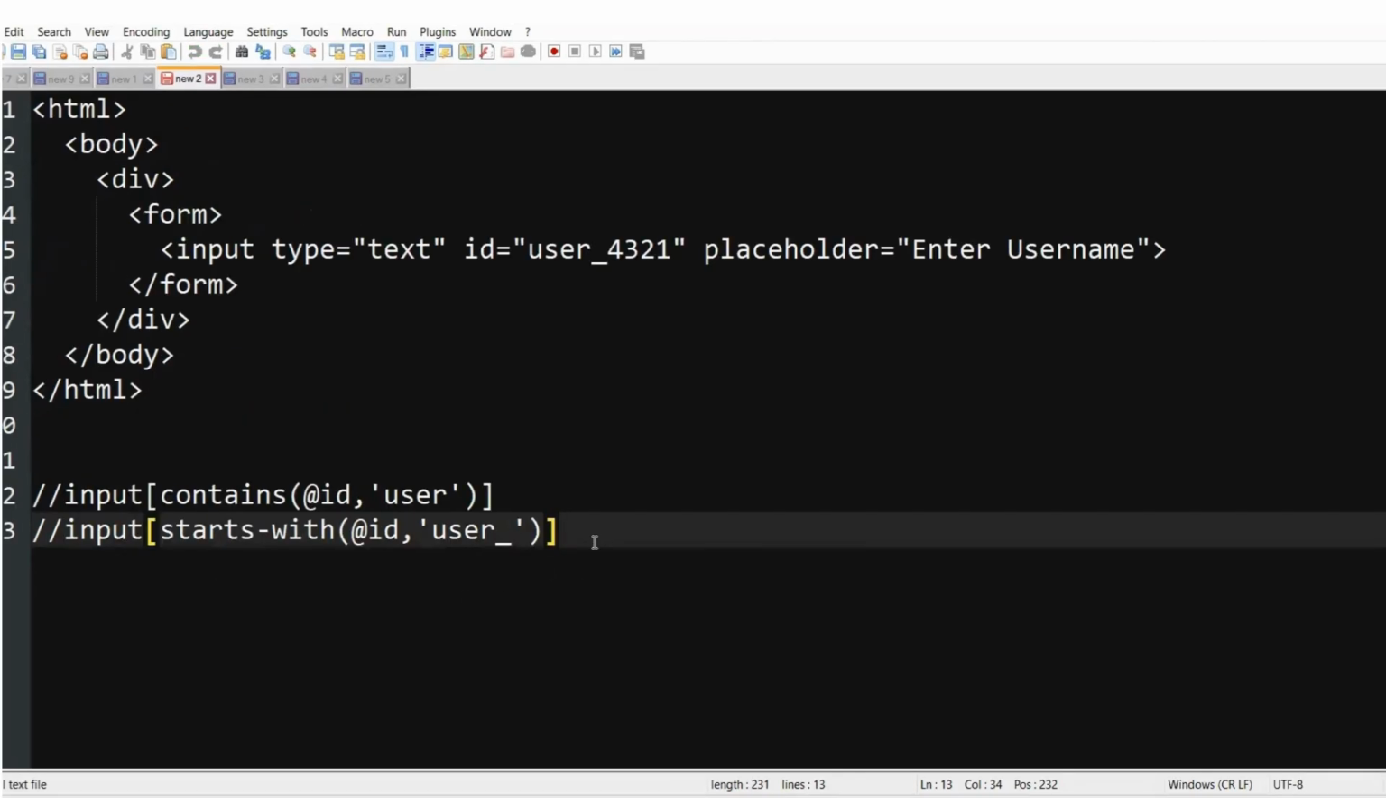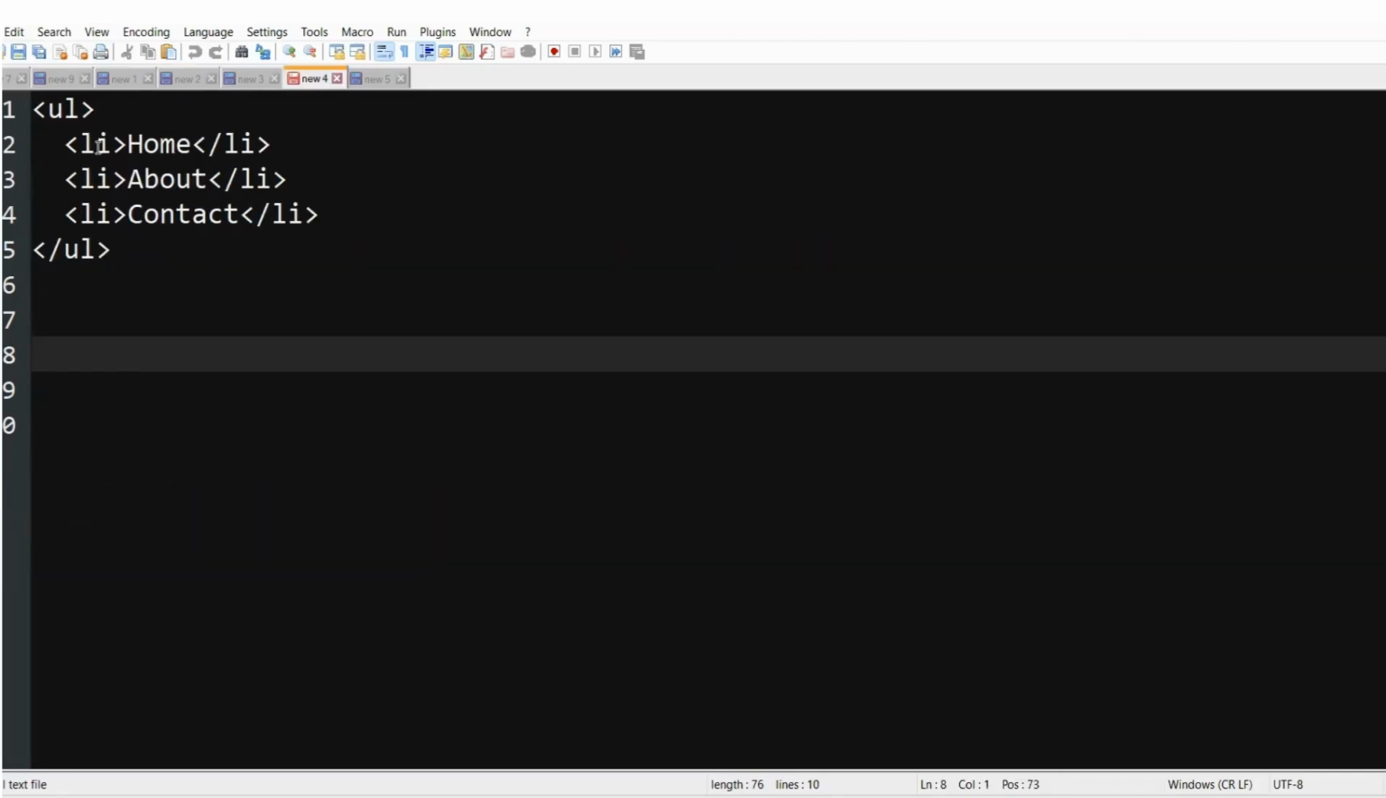Then we have following sibling and preceding sibling. Following sibling is used to select the elements that come after the current element but are in the same parent. For example, here we have a UL as the parent, and three child elements. Currently I am in the home element. So I say li, where text equals home, close the square bracket.